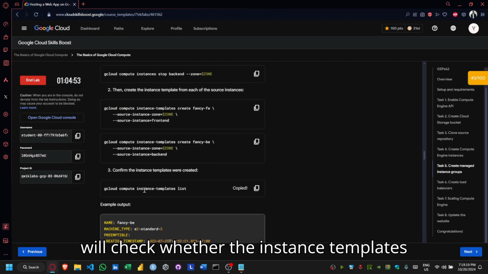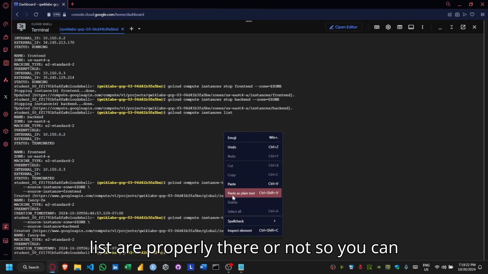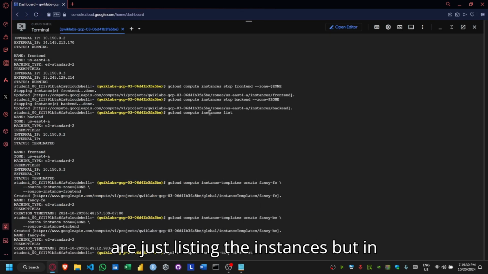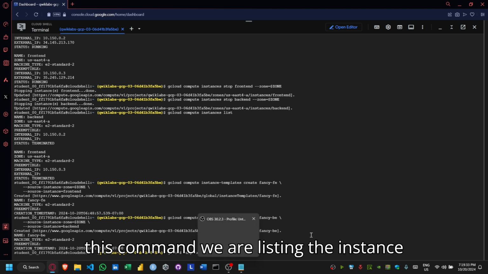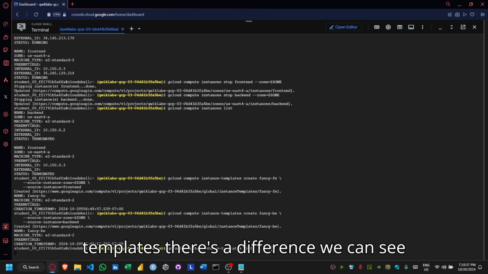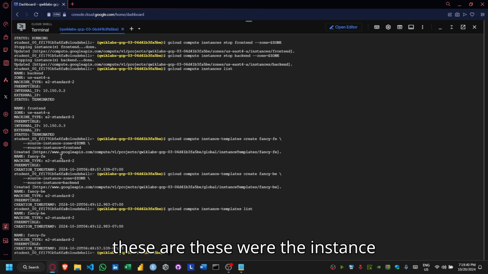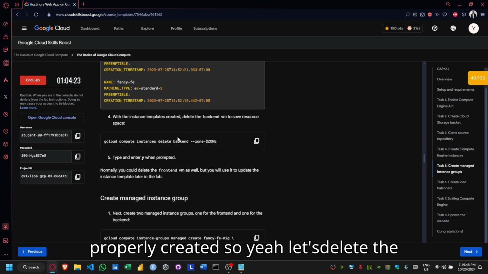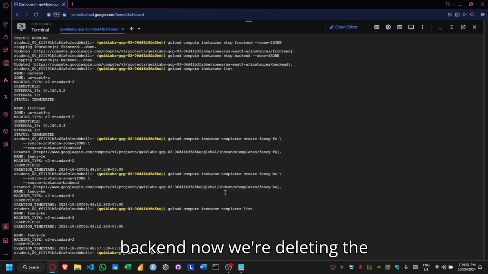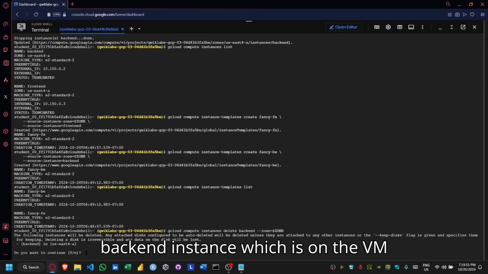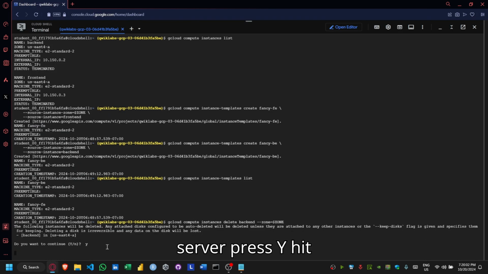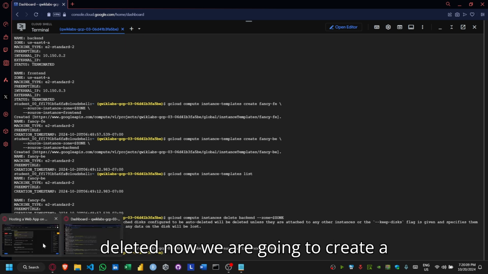I will check whether the instance templates are properly there or not. You can see the difference over here: earlier we were just listing the instances, but in this command we are listing the instance templates. These are the instance templates we created, and they are properly created. So yeah, let's delete the backend. Now we are deleting the backend instance on the VM. We're just reducing the load on the server. Press Y, hit enter. Now our backend is deleted.